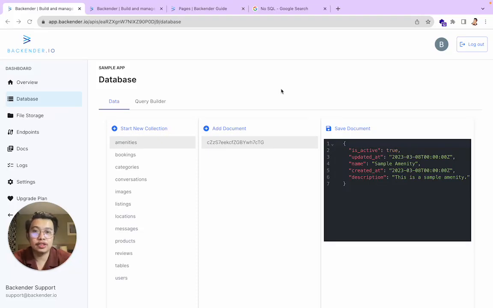Hi everyone, this is Joe, and in this video we're going to talk about Backender Database. So database is a feature inside Backender that lets you store data inside your system and use it in your endpoints and functionalities.